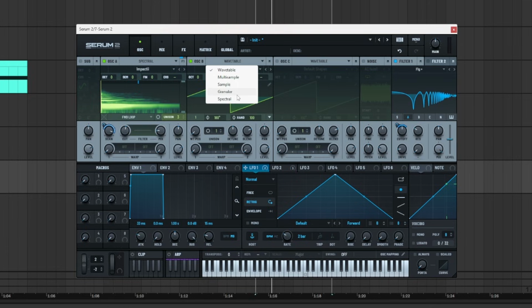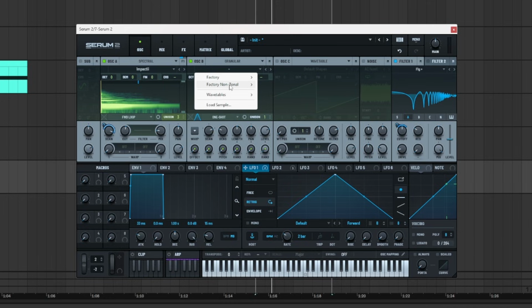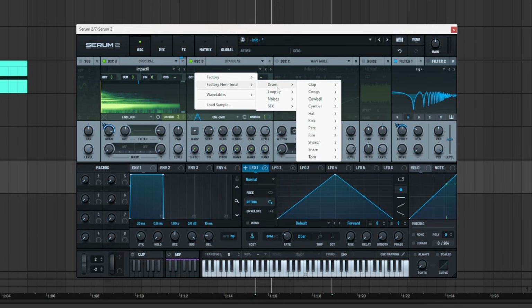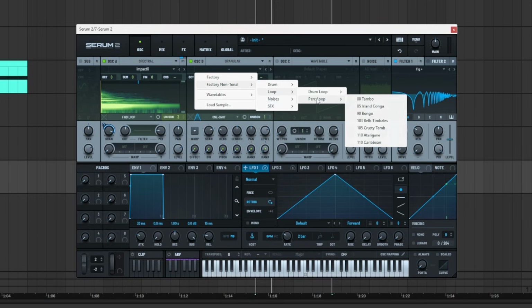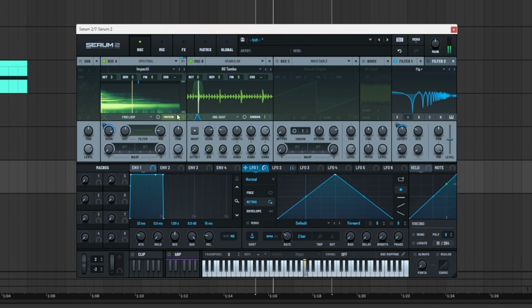And remember, this is just one layer. You could easily start combining spectral and granular layers in separate oscillators for even wackier results. Let's bring in one of the percussion loops as a second layer. I want something rhythmic but not too structured.